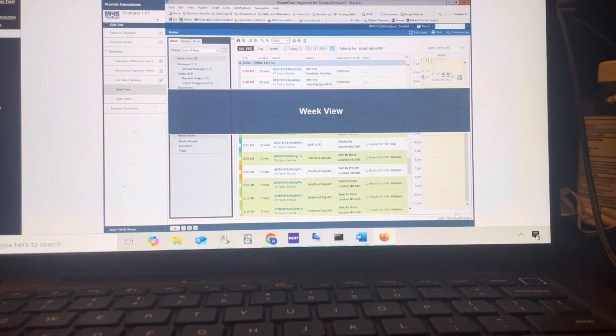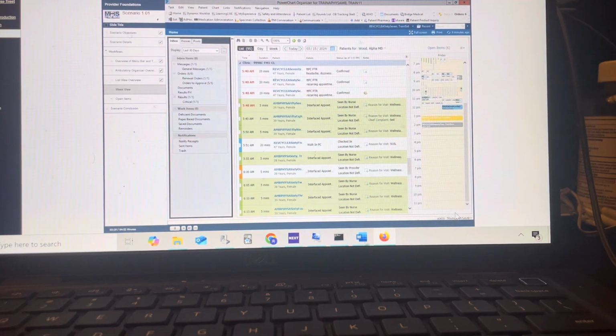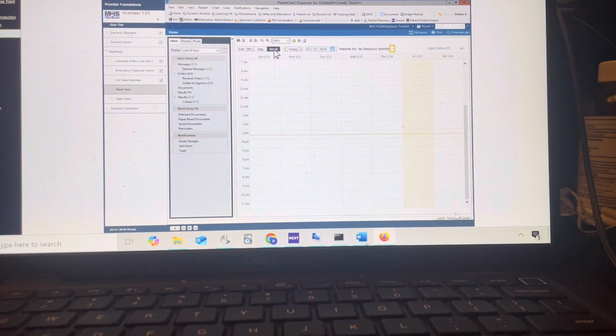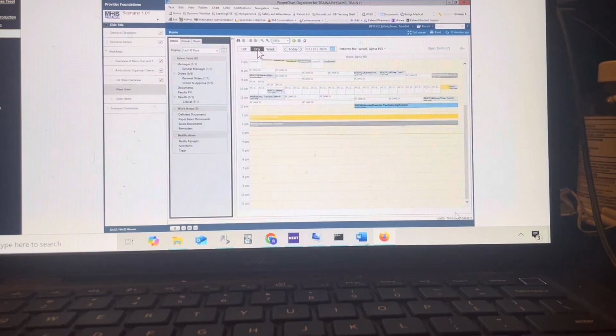Week View. The ambulatory organizer is displayed. Click Week. Expand the Patients For list. Select the Wood Alpha MD checkbox. Click Apply. Click Day. The day calendar is displayed for Wood Alpha MD. Click Continue.